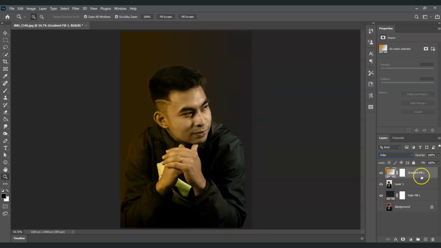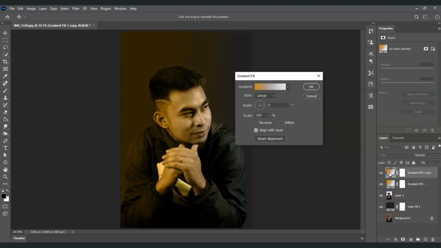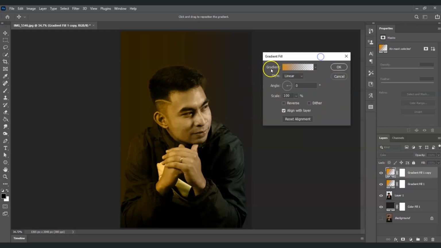To do that, press on the gradient fill. Let's create a duplicate layer by pressing Ctrl plus J. Once I did that, you can see it's duplicated. And then for the options, I'm going to click on this thumbnail of the Gradient Fill 1 copy. Double click on that. And then for the angle, I'm going to set this one to 180 degrees. For that, the color will be on the opposite. It will go to the right.